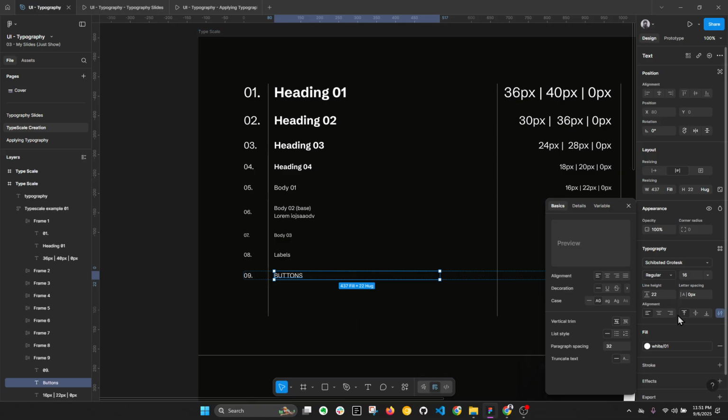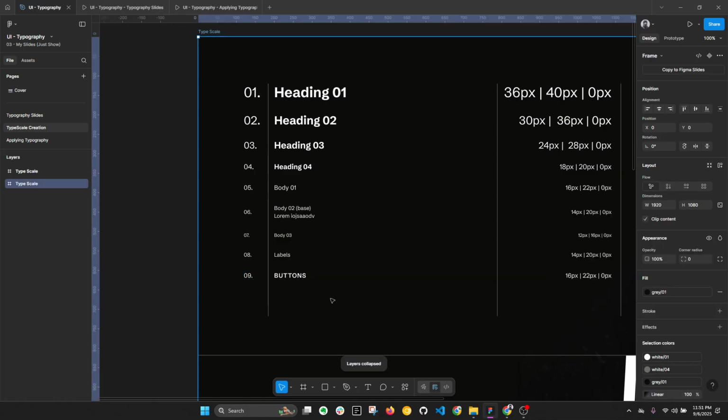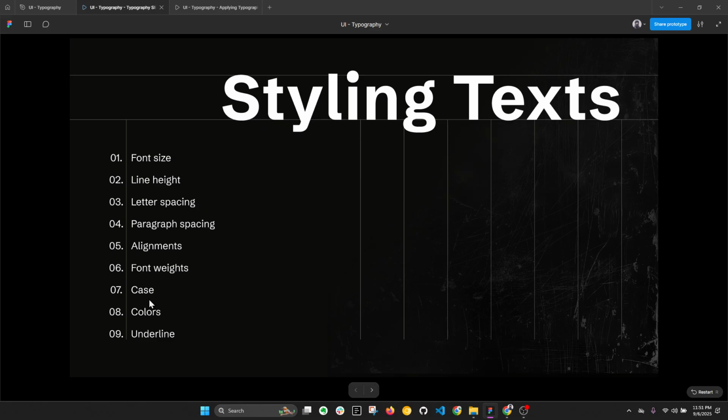And I also want it to be a little bold. So let's go with semi bold. When I made it semi bold, it feels like this is too close. So I'm going to add letter spacing of 1. Sweet. So now we applied the case.